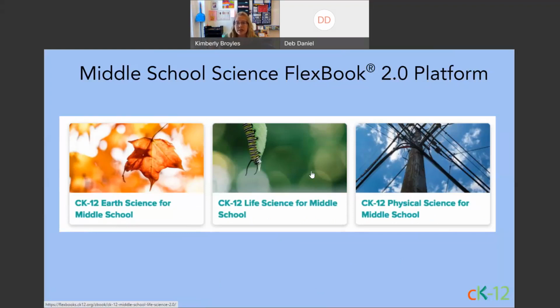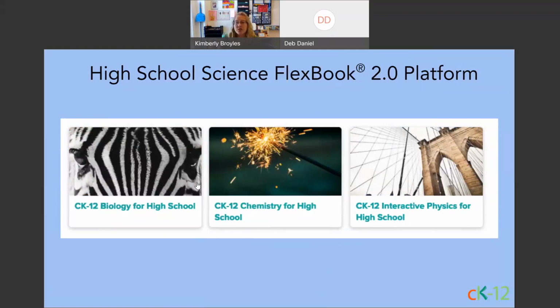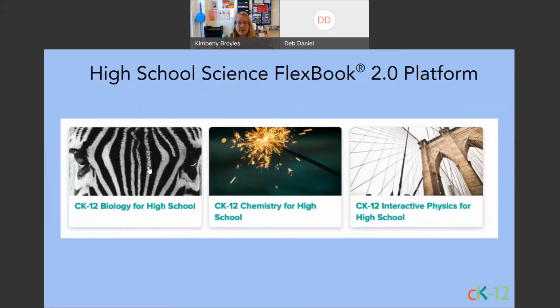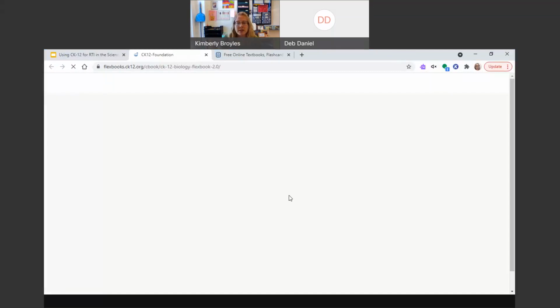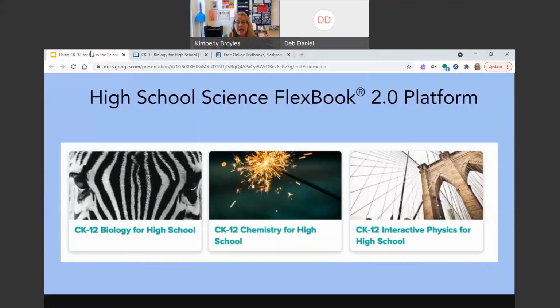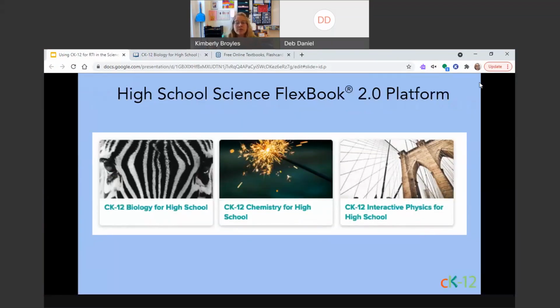So there are 3 middle school NGSS aligned textbooks pre-made. So there's the earth science, the life science, and the physical science. And then for the high school, they have biology, chemistry, and physics. So I think everyone who's in here, you have something that actually is directly tied to what you teach. So what I want you to do is I hyperlinked all of these pictures to take you to that Flexbook. So if you could just find the one that you'd like to play with today and then click on that and go to it, that would be fabulous.